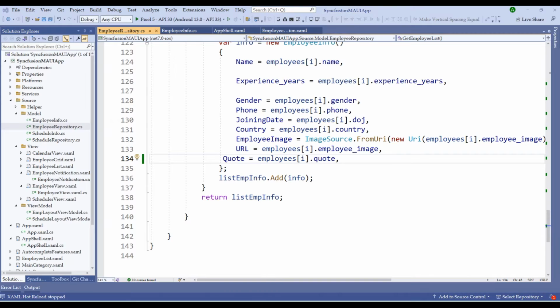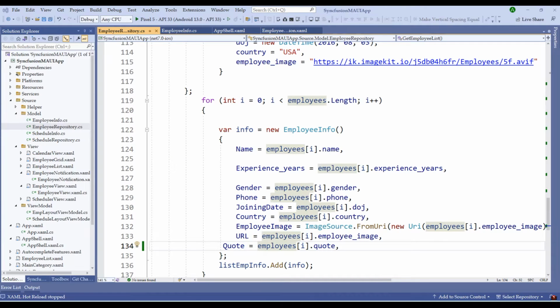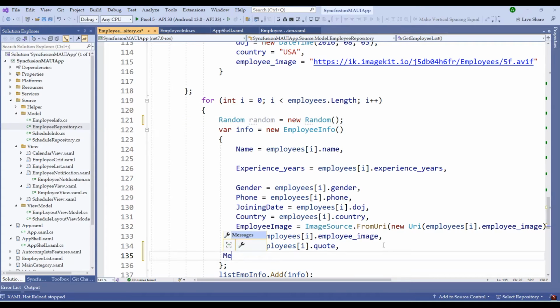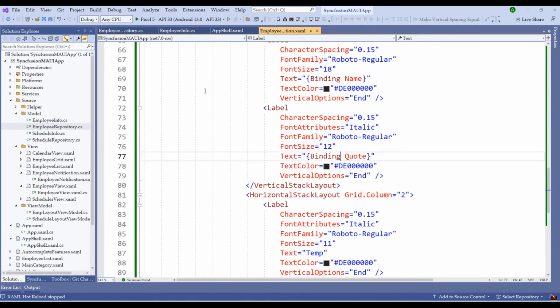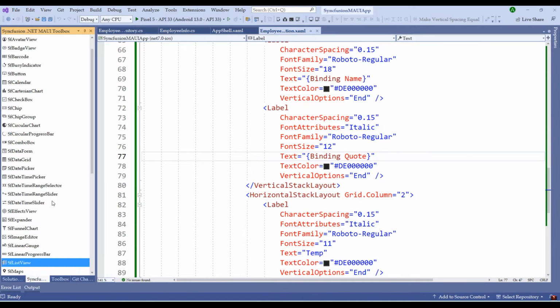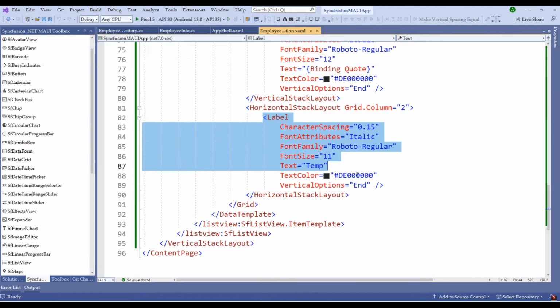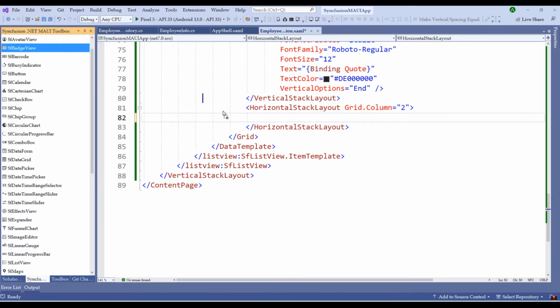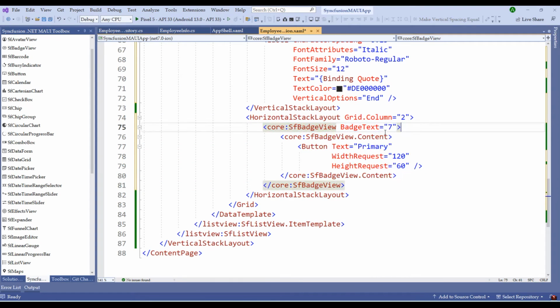Switch to the employee repository over here and create the message as well. Let me create a random number to show the messages. So for each loop, I will bind the messages equal to the random integer. So I would say messages equal to random dot next. Now once this is done, let me switch back to the XAML file, switch to the Syncfusion toolbox and create, instead of this temporary label, let me create a badge view. I'll remove this label, drag and drop the SF badge view here. Now the badge text is pretty static, so let me bind the badge text to messages.